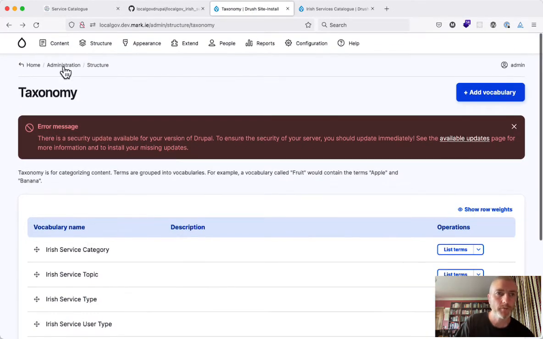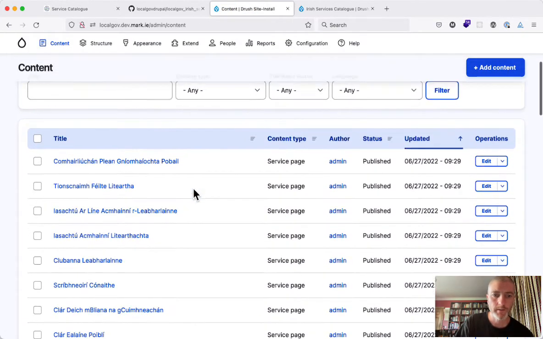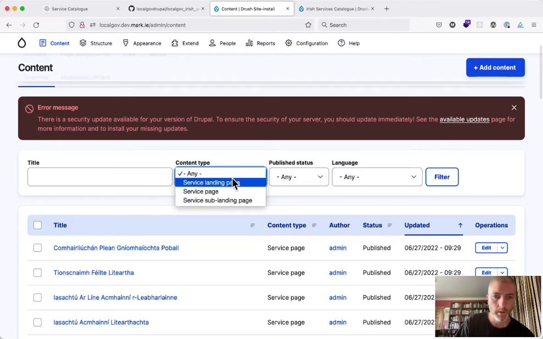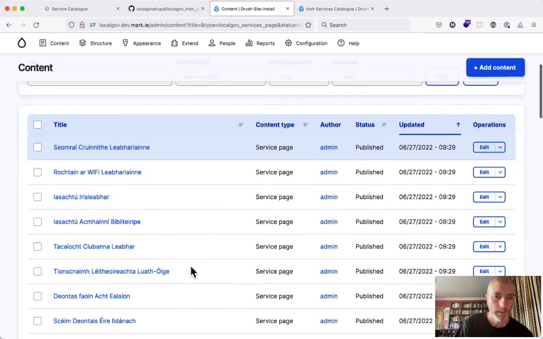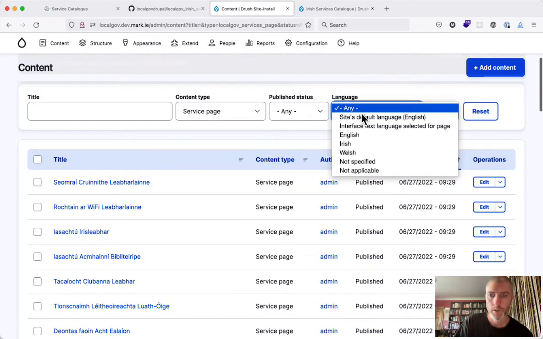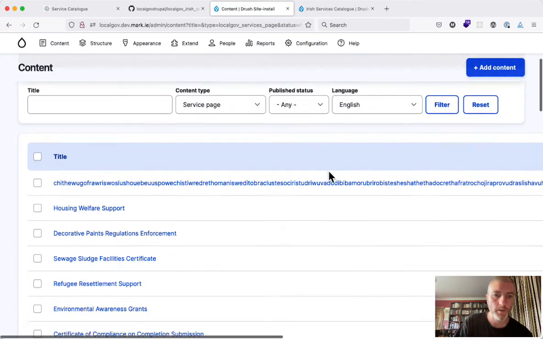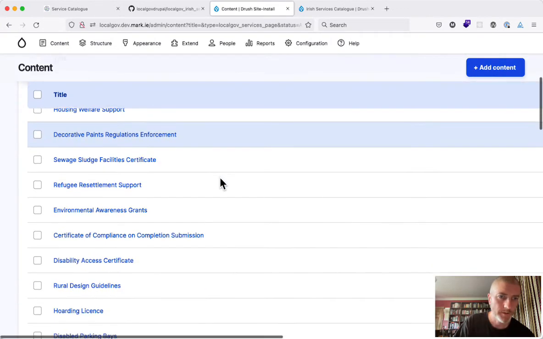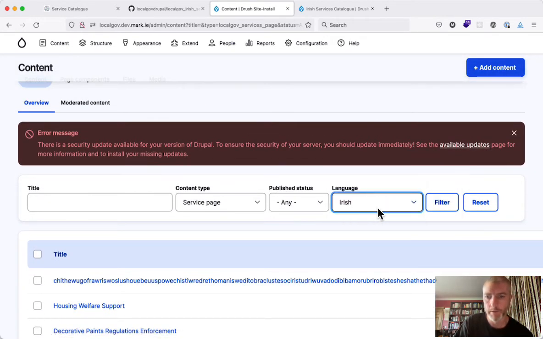Now on top of that, when we click on our content tab, we should have loads and loads of content. So what we can say is show me all the service pages, and show me all the service pages that are only in English. Because what's happened is we've actually got all the service pages. We can ignore this one here, this is a little bug in, I think, our code, but I'm not sure. But these are all the English pages, and we've also got the same pages translated into Irish for ourselves.